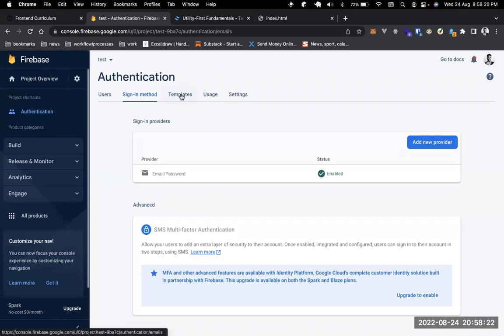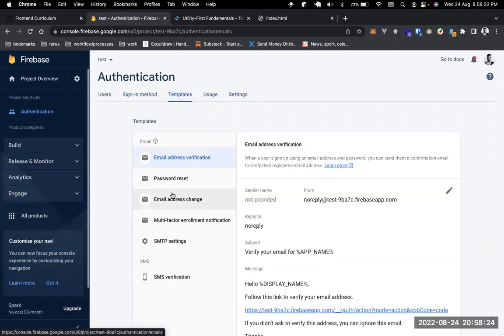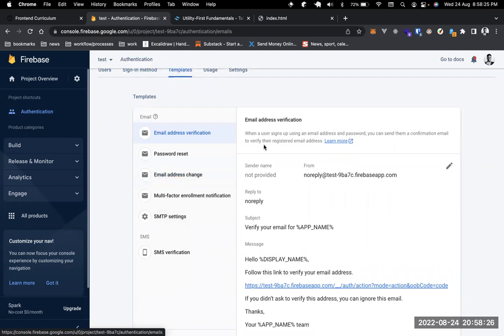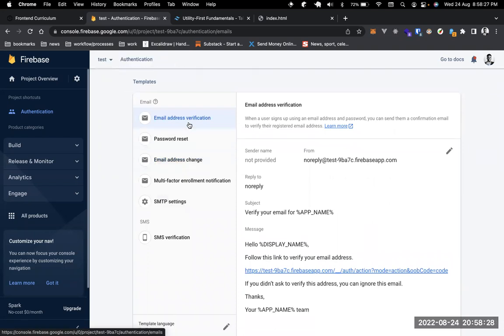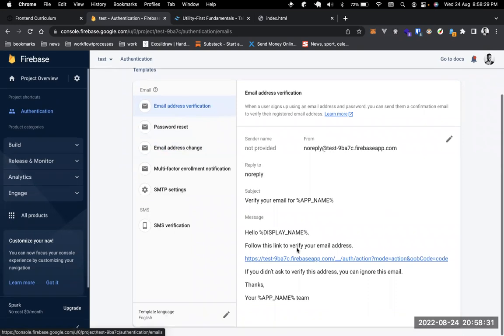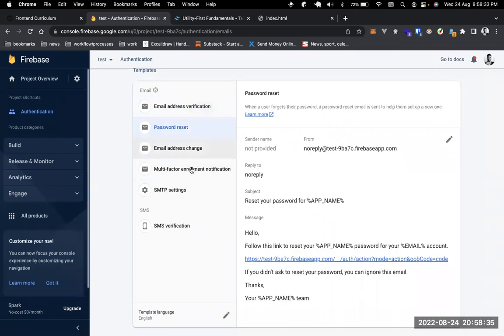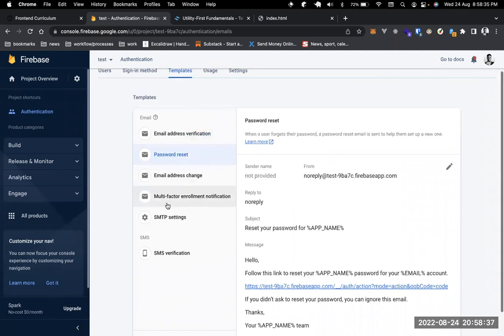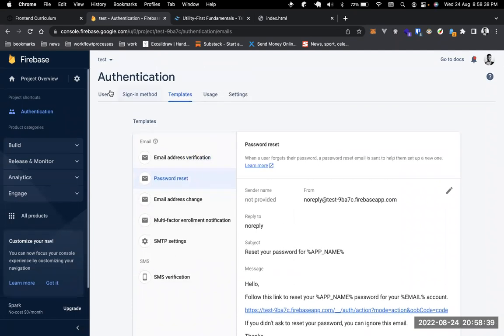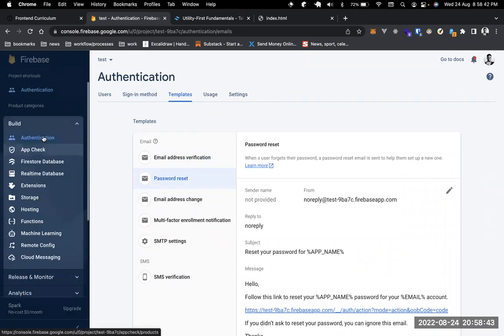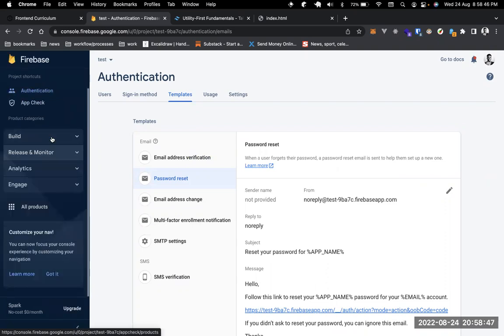We also have a bunch of templates that you can use automatically, and these templates are the email templates, right? So when somebody wants to verify their email, this is the sample template they receive. When you're doing password resets, multi-factor enrollment, or SMS notification, you can enable those directly from Firebase. You're definitely going to enjoy using Firebase as we proceed. What else can we do here?